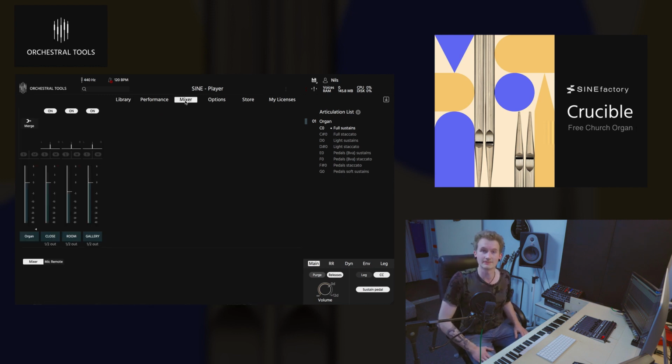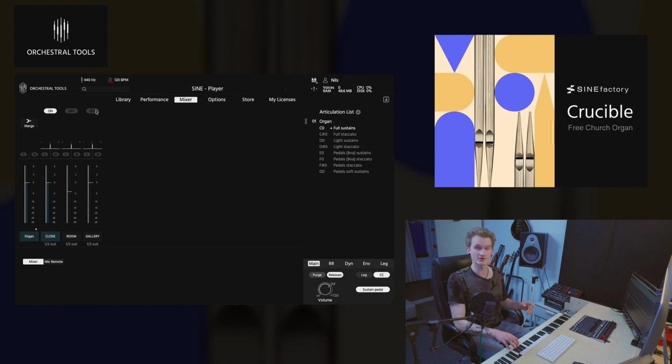Now let's listen to the different microphone positions. We have 3 microphone positions, the close, room and gallery mics. First, the close mics. The room mics. And now the gallery mics.